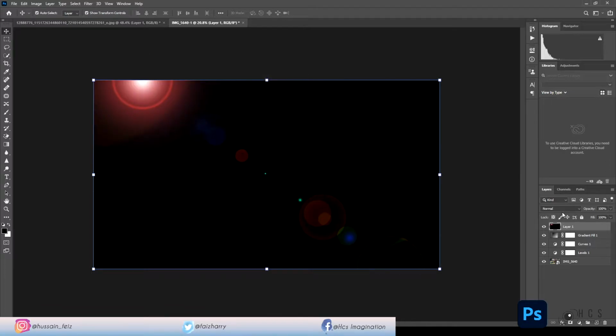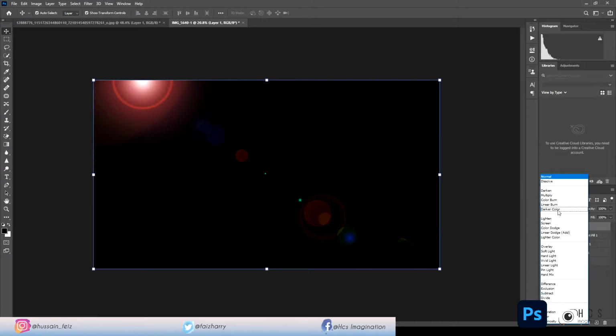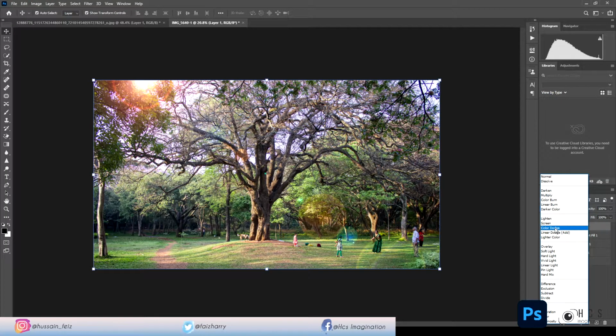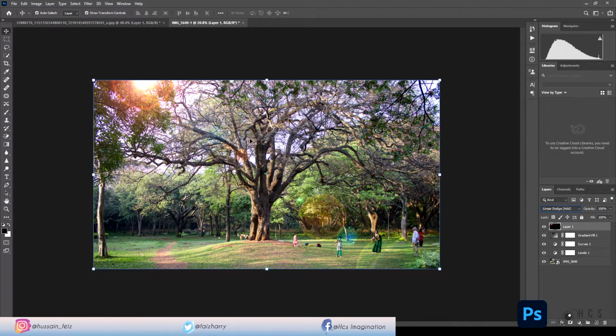So now we have got this lens flare, and we are changing the blending mode to linear dodge. Then we'll create a clipping mask. If you want to know about clipping masks and how layer masks and layers work, you can go to my other tutorial where I've done a detailed explanation on this topic.